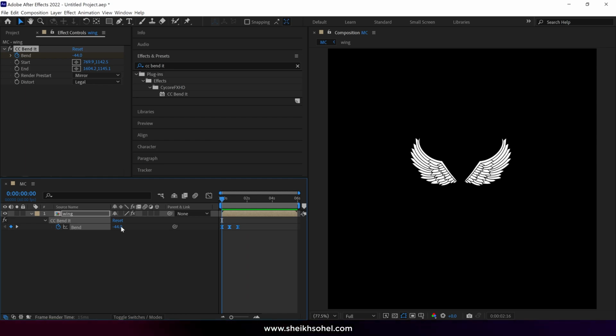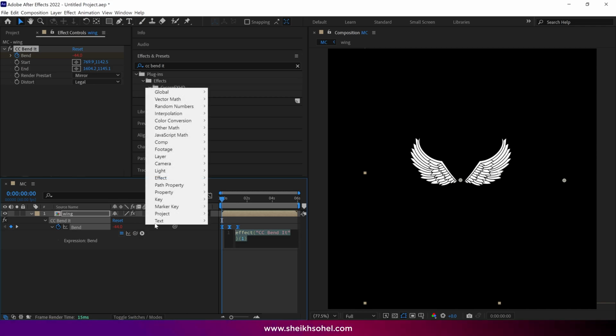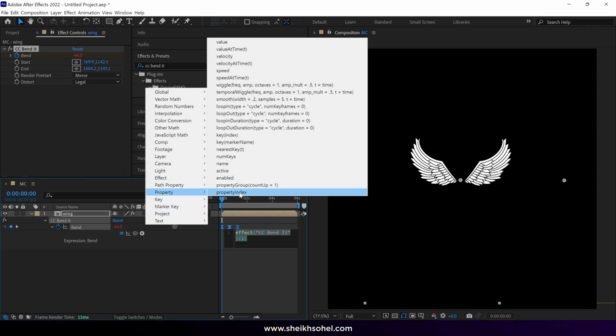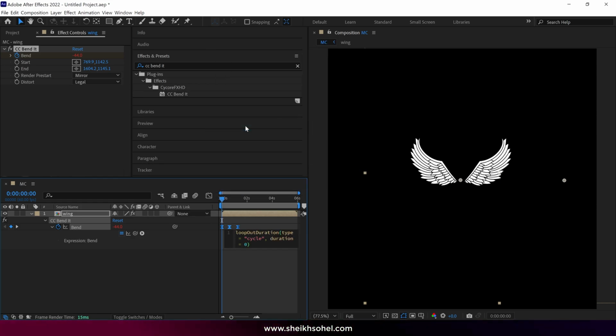We don't need to copy and paste them repeatedly to animate this wing. We have a smart solution to animate this wing. First, press Alt on the keyboard and click on the stopwatch to expand the expression panel. Then, click on this button and go to Properties. Under Property, you will find the loopOut expression or script. Select this script and click anywhere on the layer.